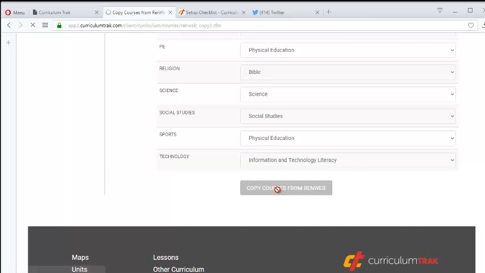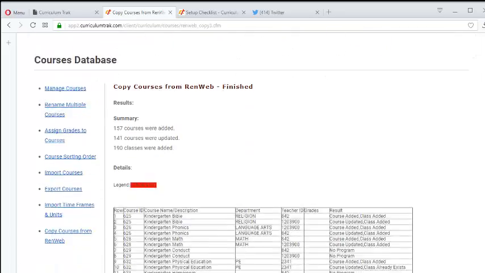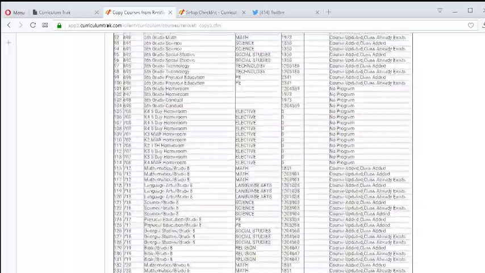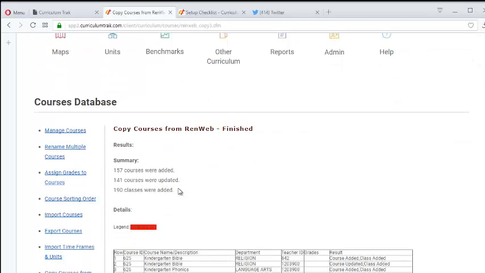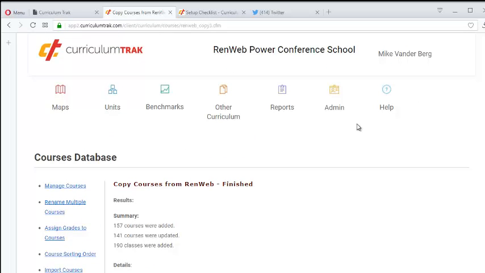So let's click copy. And so now it says 157 courses were added and updated and so forth. So as I go through here, excellent. I don't see any red whatsoever. And part of why there's some that were added and then updated is maybe there's more than one teacher that teaches it. So then it updates it with saying another teacher taught that course.